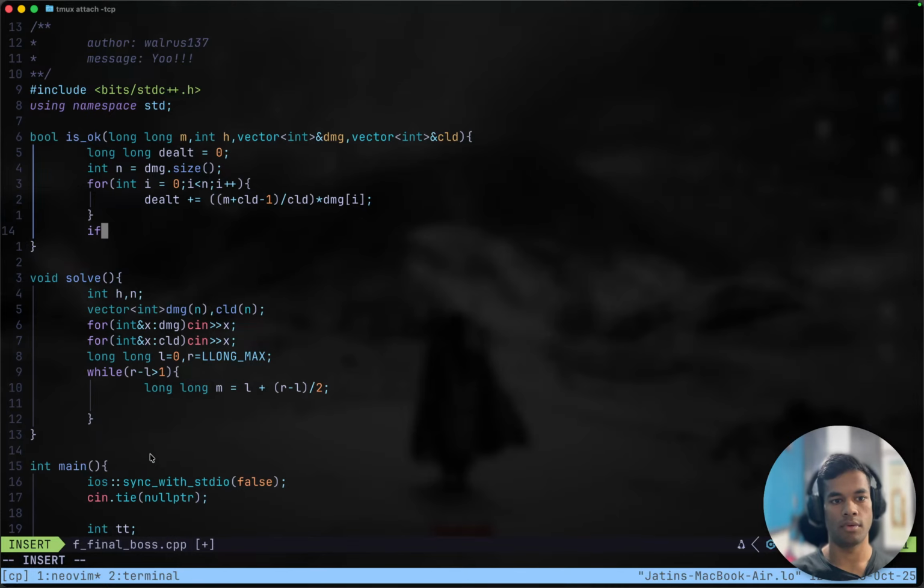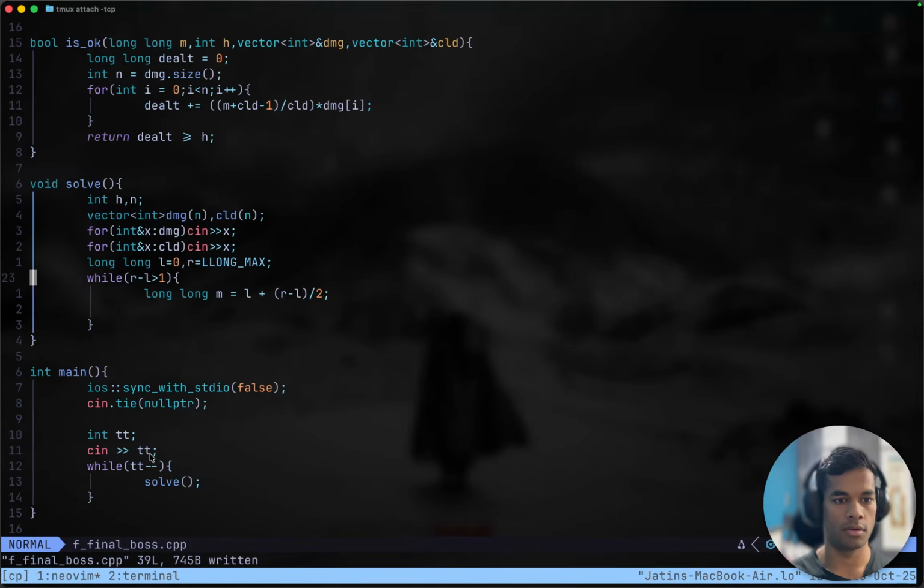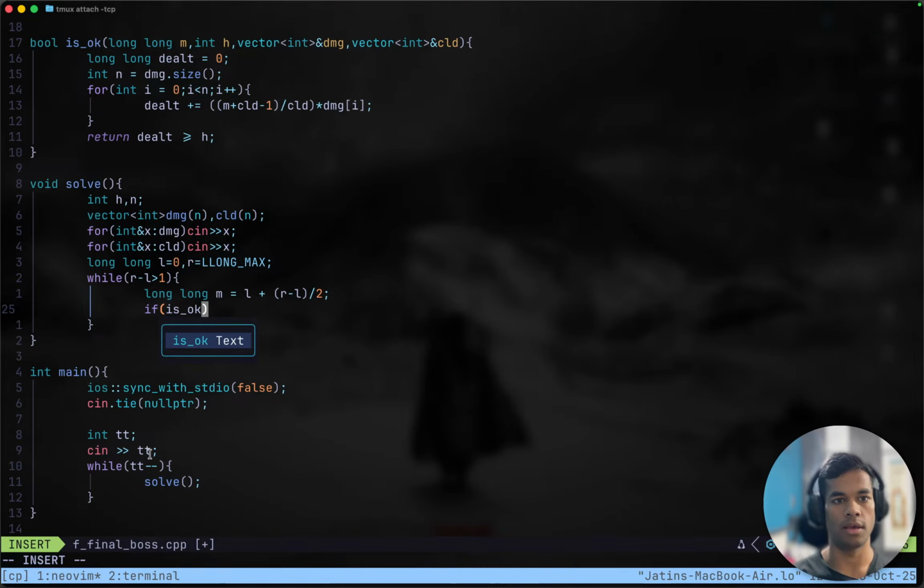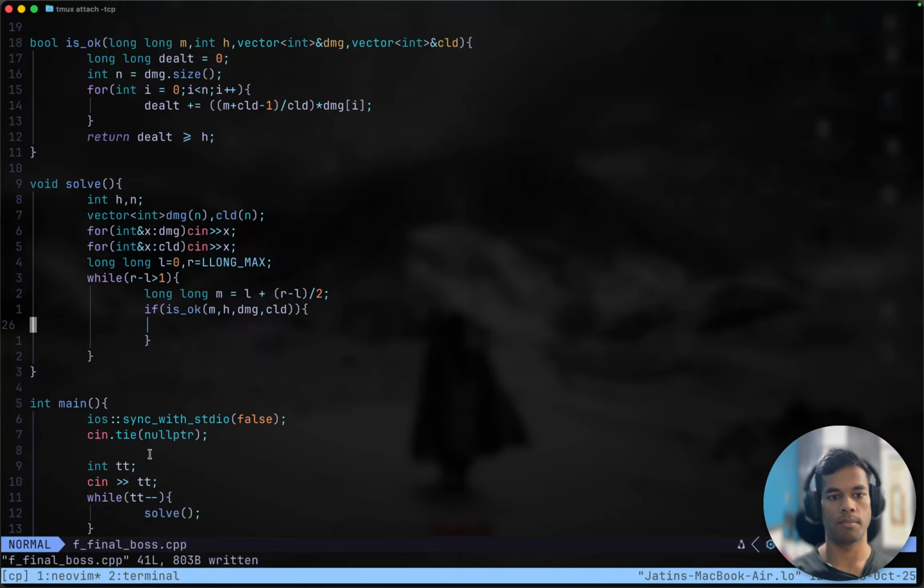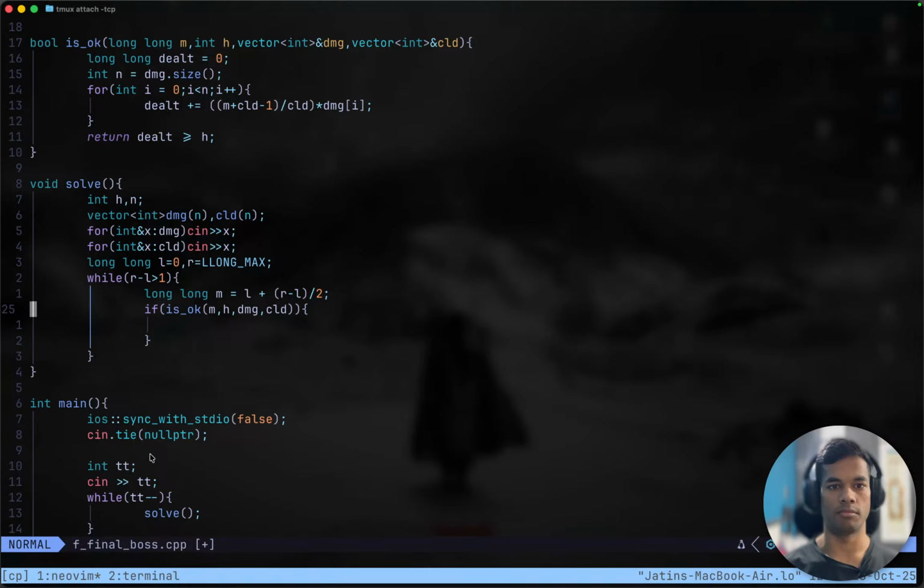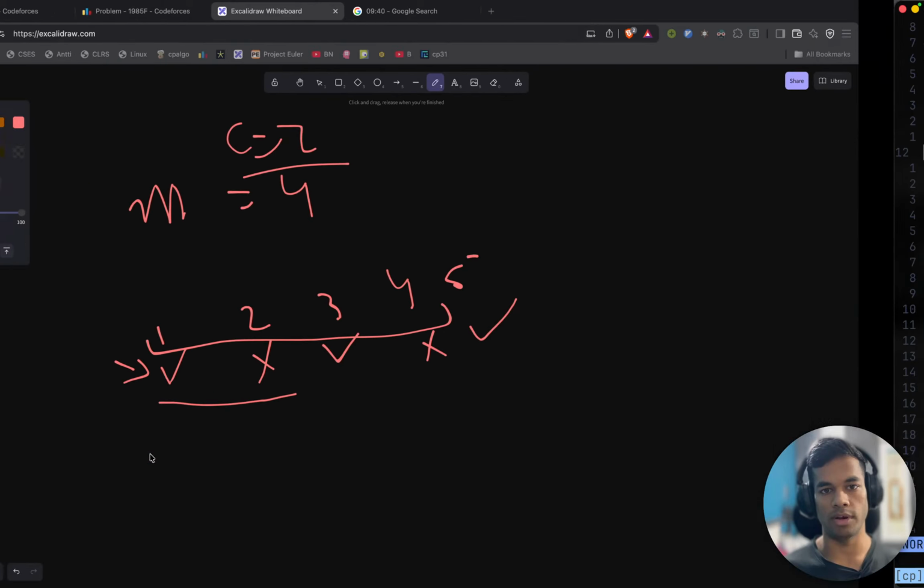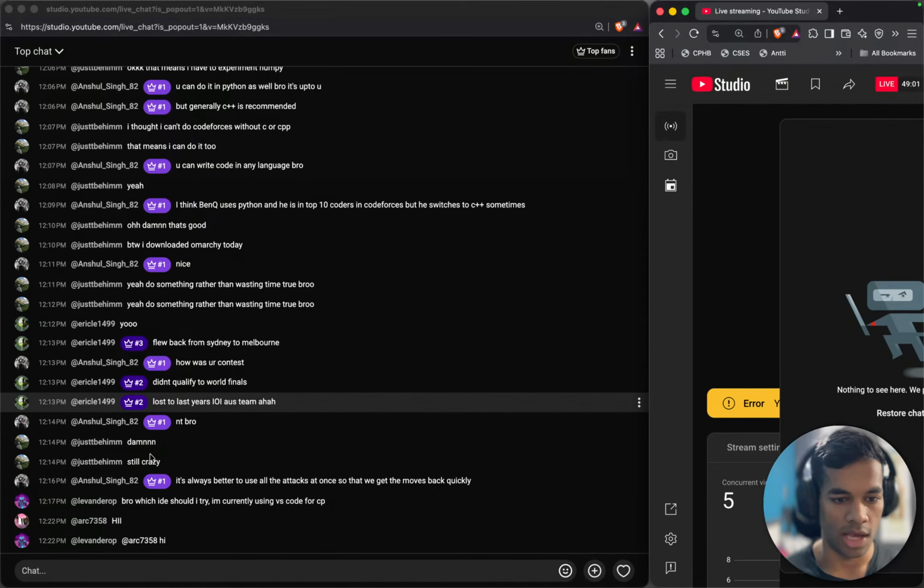Now, return dealt greater than or equal to h. And now here, if is okay, m with health h and with dmg and cld. I could have declared these things as global vectors or global variables, and we wouldn't have to pass them like this.